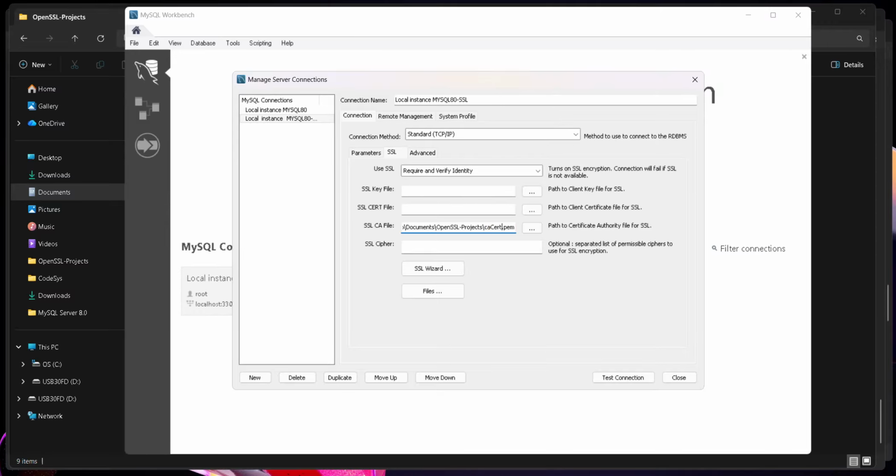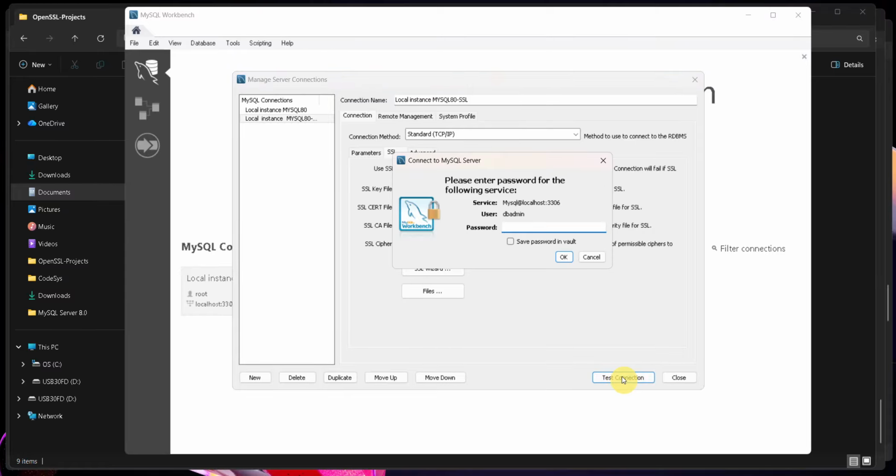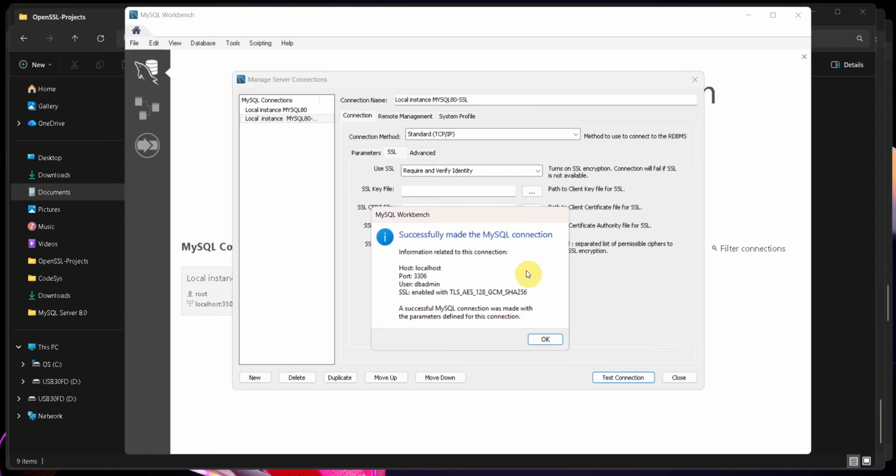And then we're going to press the Test Connection button. It will ask you for the password. And we have successfully made a MySQL connection using SSL.